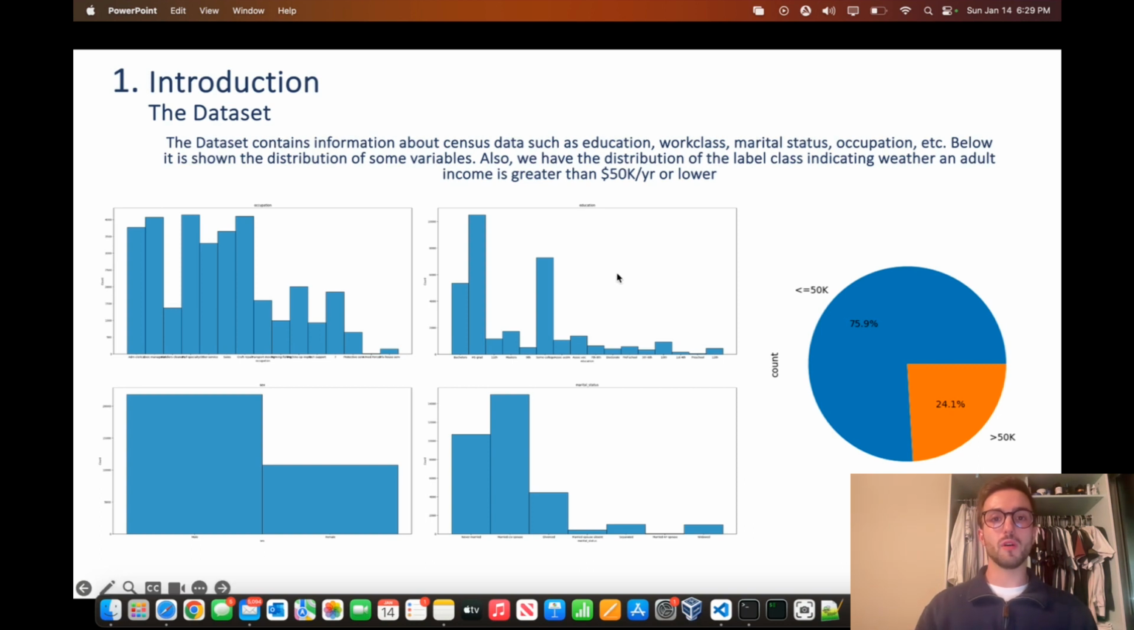Here you can see some of our columns or features distribution, and also we can see the percentage of adults in this dataset with a greater than 50K per year income or lower or equal. As you can see, the dataset is a little bit unbalanced because we have 75.9% of adults with income lower or equal to 50K and only 24.1% accounting for adults with greater than 50K income.